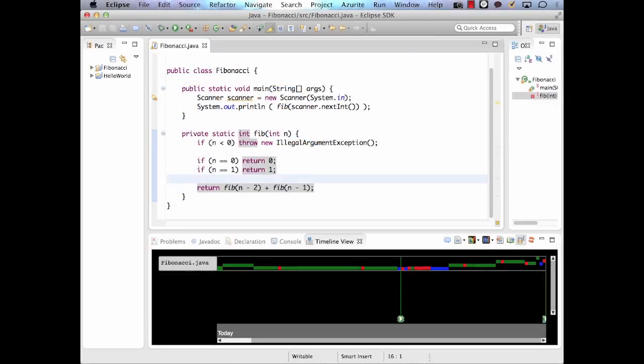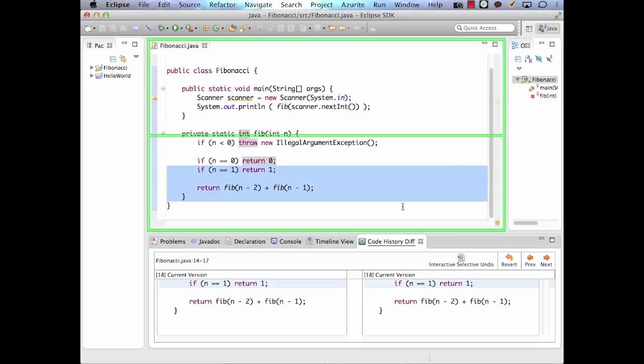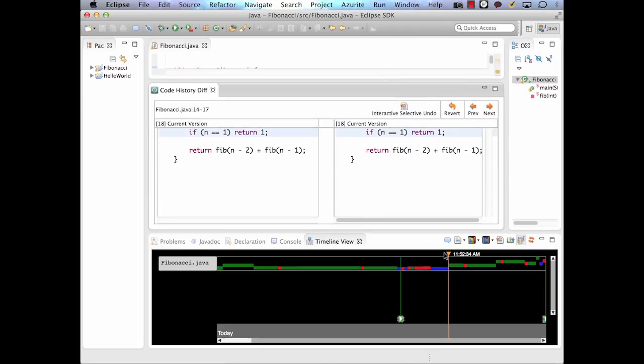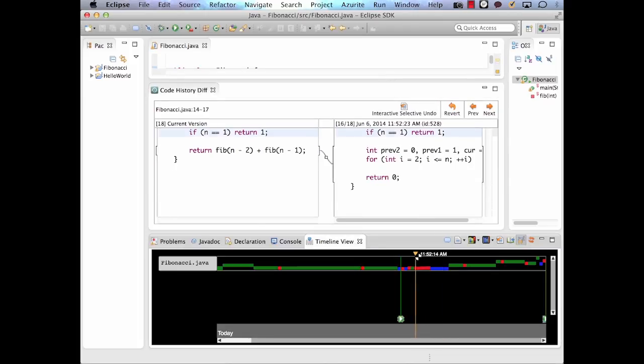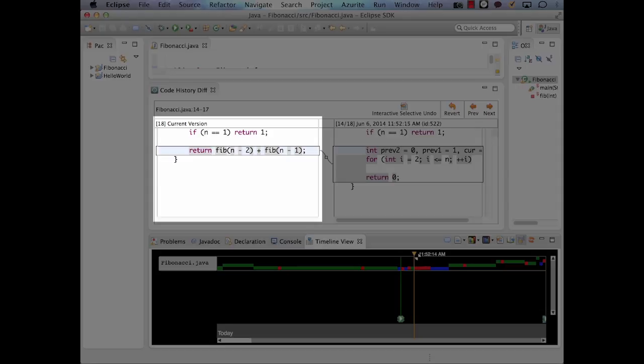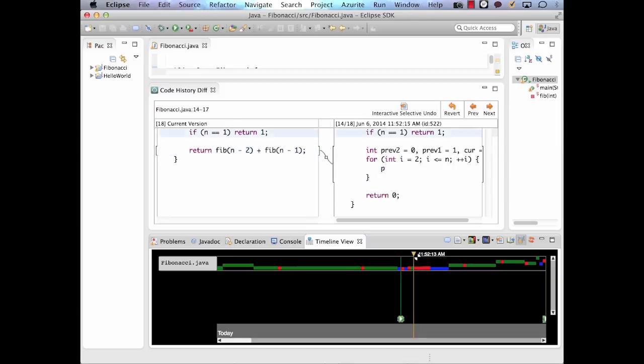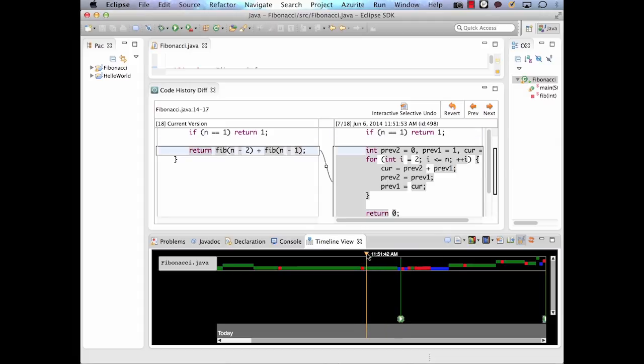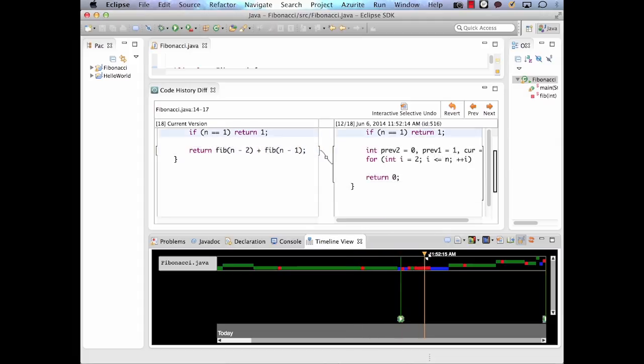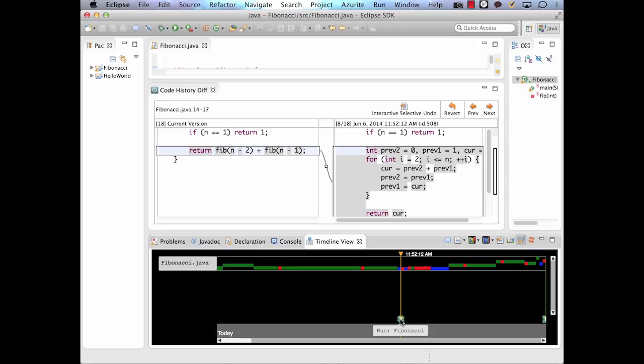Azurite solves this problem with its code history diff view feature. I first select the area of code that I want to backtrack and launch the code history diff view. This is a side-by-side diff view where the left panel always shows the current version of the selected code, and the right panel shows one of the old versions of this code, where the orange vertical marker in the timeline is currently pointing at. I can navigate through the history and see what the code looked like at any given point in time in the past, which is a great way of seeing how this code has evolved over time.